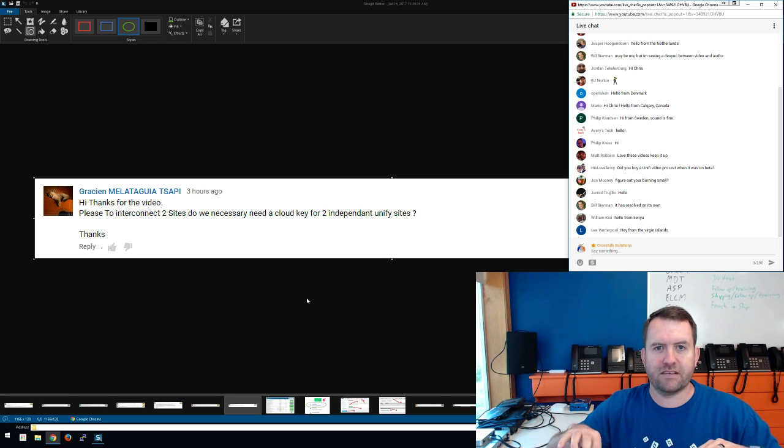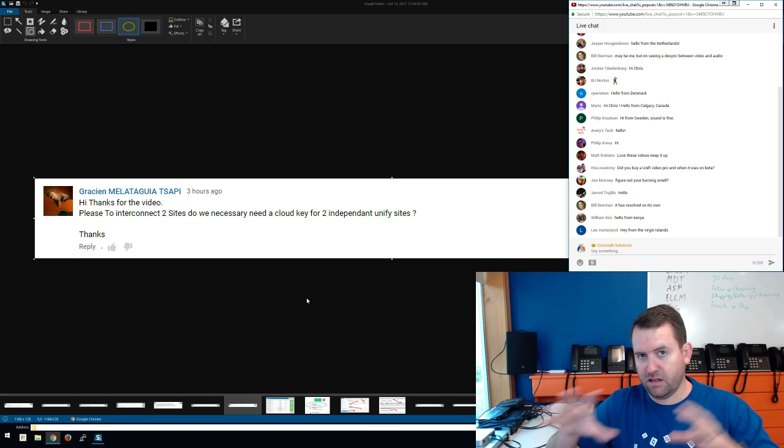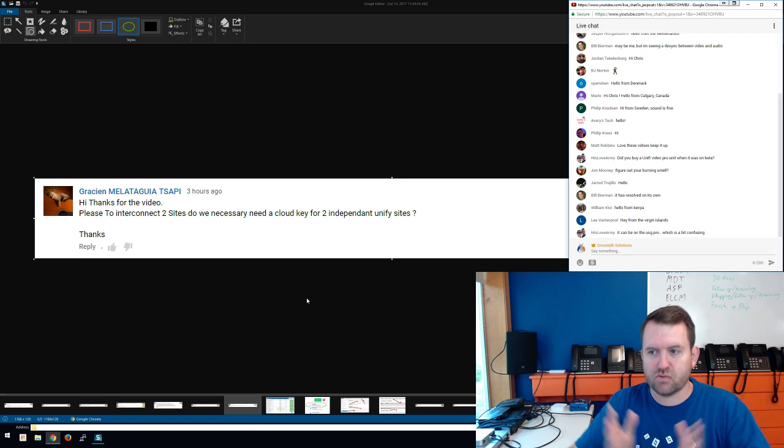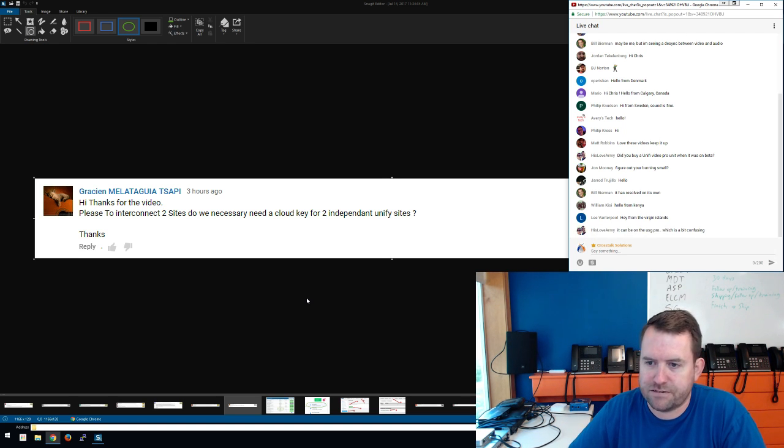Those are two separate things. The cloud key is basically just a very small, PoE-based server that runs the UniFi controller. So as long as you have a UniFi controller somewhere, you can get all of your UniFi stuff to talk to each other. I just wanted to clear that up a little bit. Hopefully that helps.